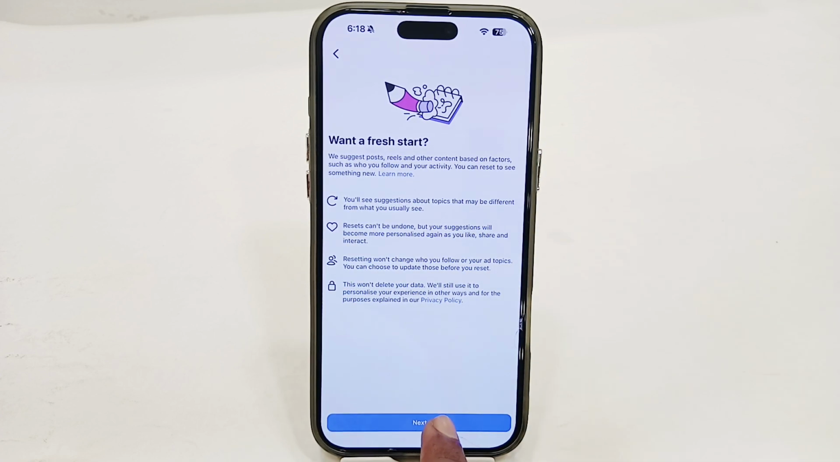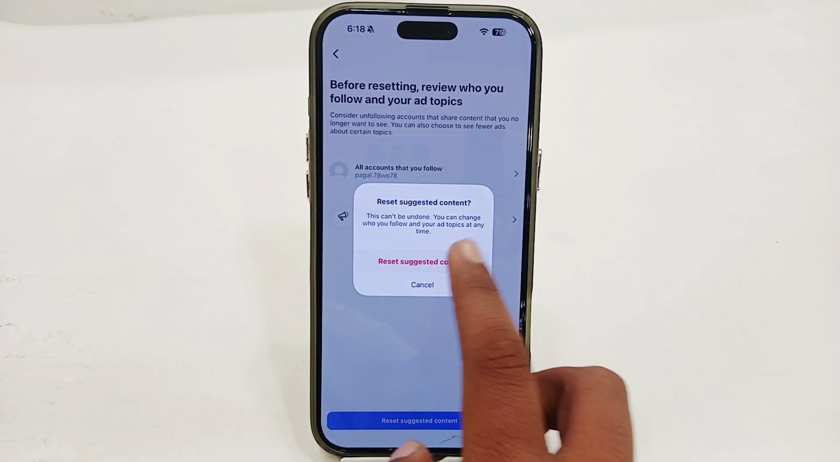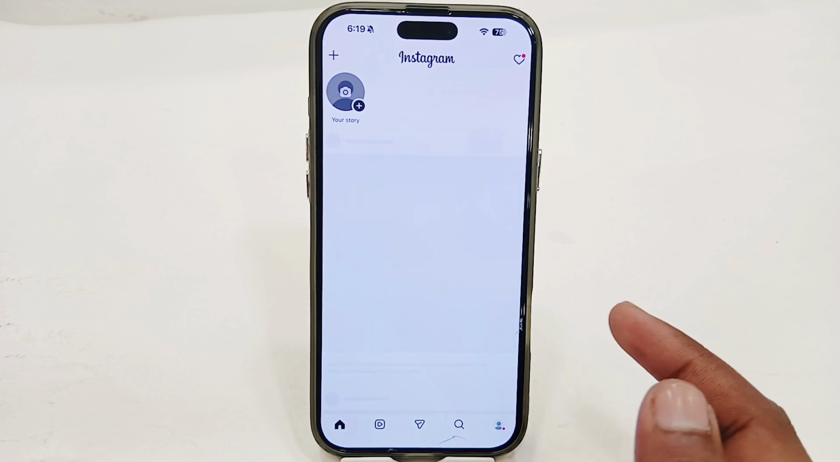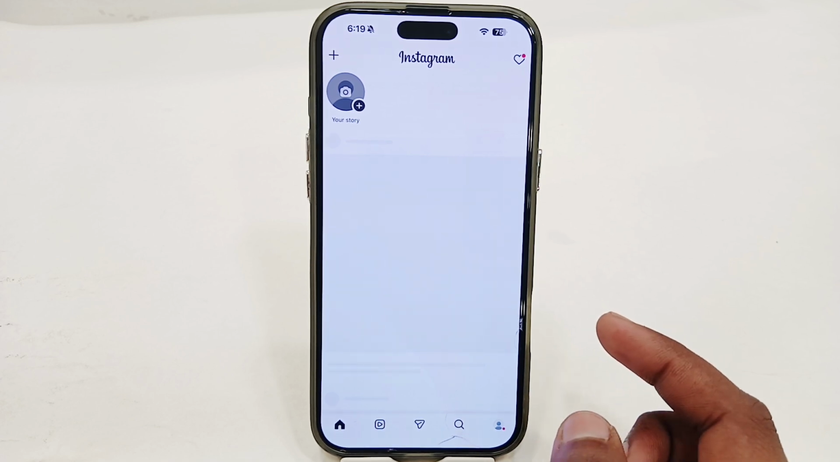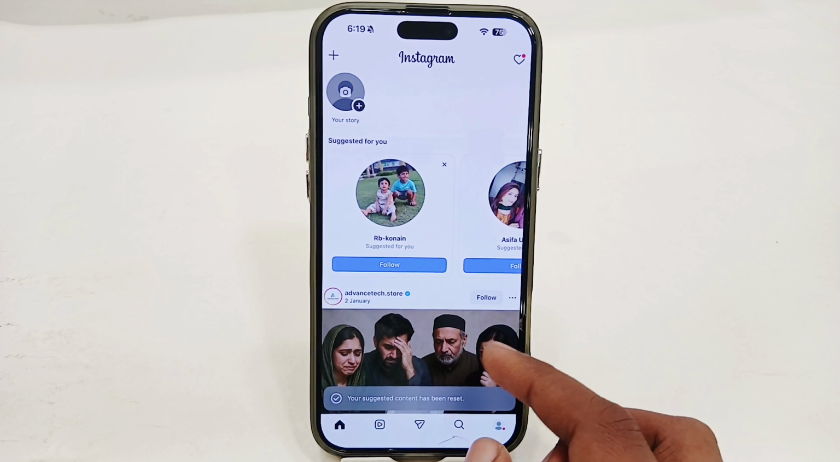Then tap on the next option here. Tap on reset suggested content. Then tap on reset again. So it will completely reset your Instagram feed. It might take up to 2 or 4 minutes, so you just have to wait.